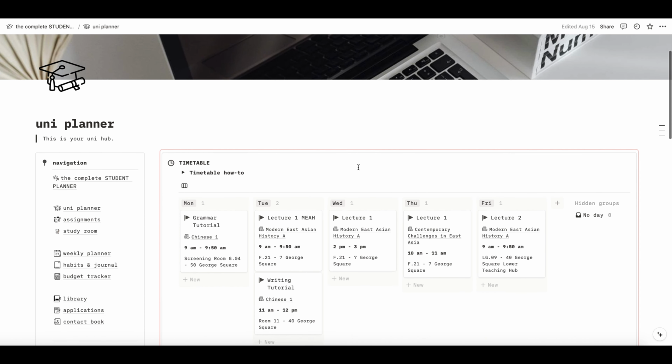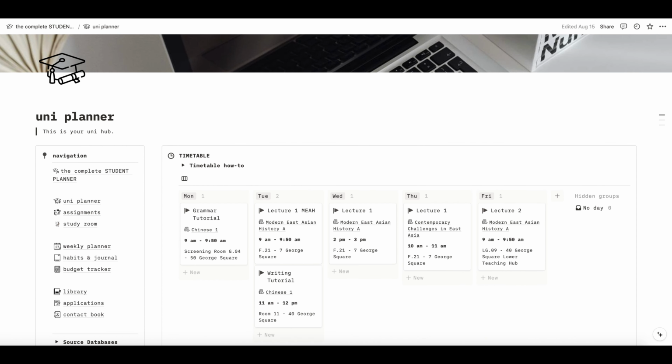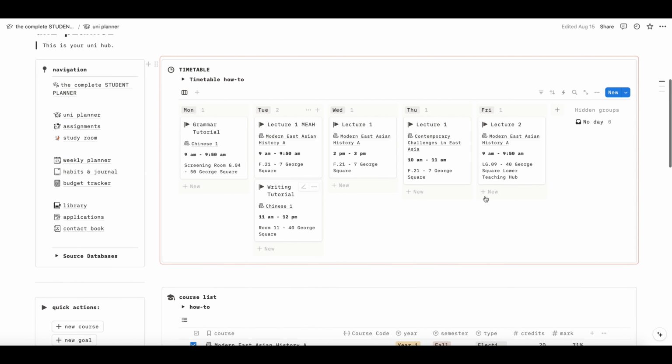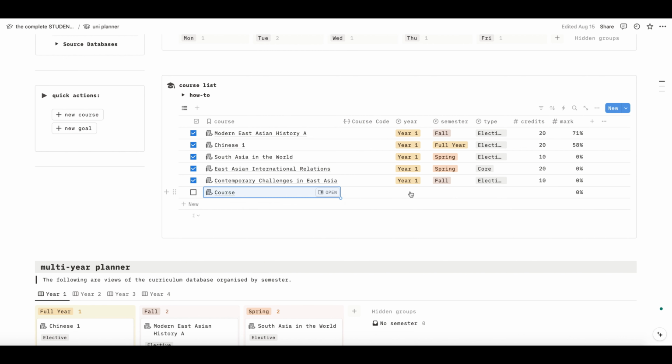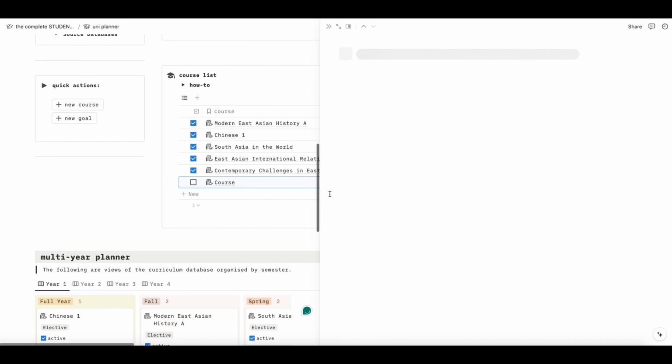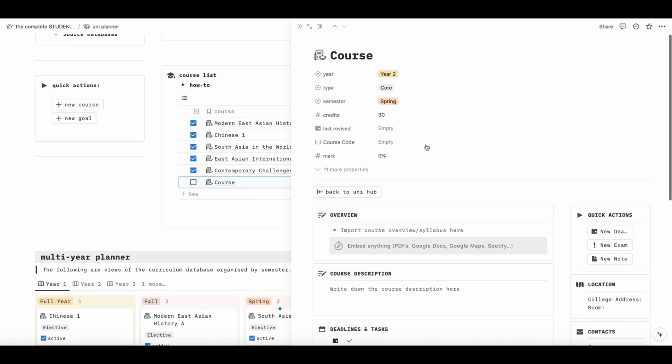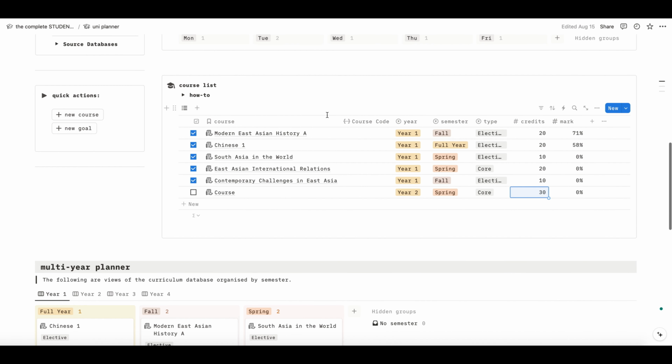The first one is your Uni Planner. Here you see the same synced timetable of the dashboard, and below you have your course list. Here you can add courses and assign year, semester, and other information. You can list all your courses and organize them using a filter, either by year or by active status.